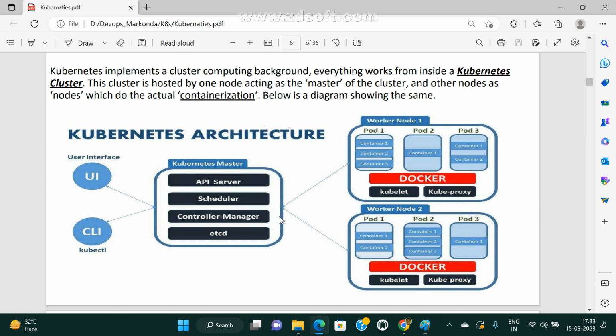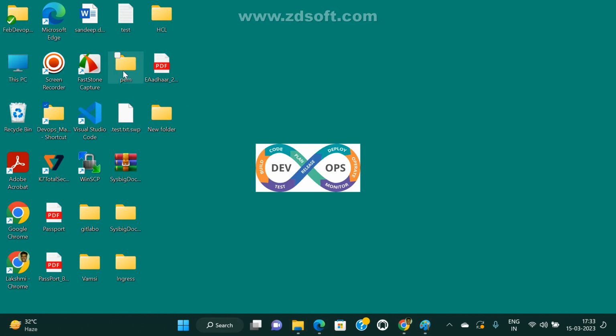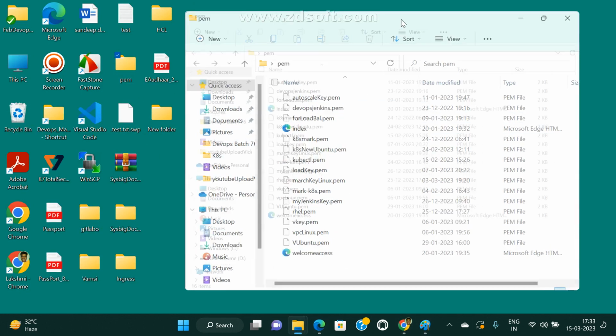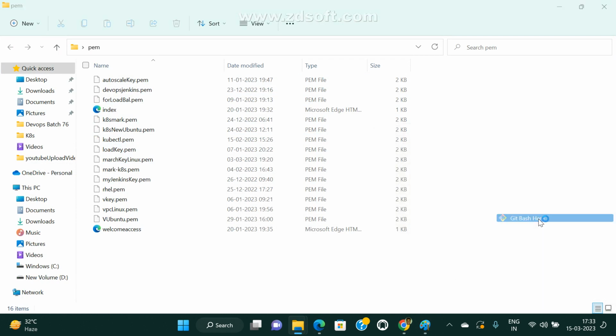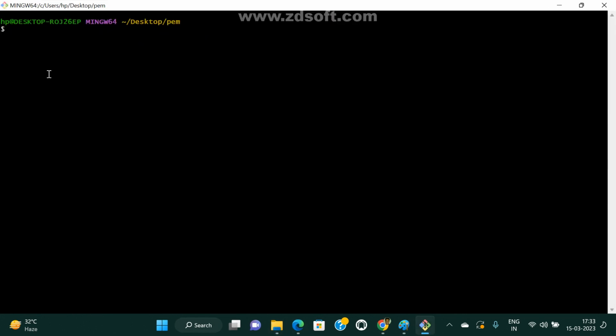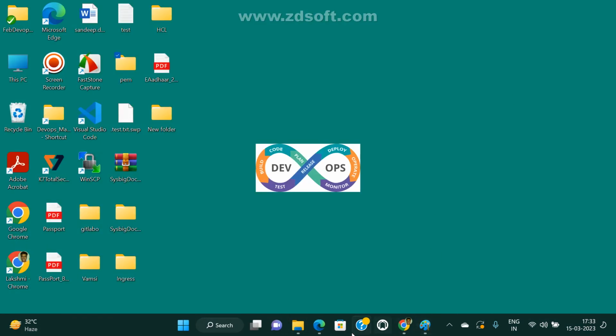There are two ways we can connect to our master: either through a user interface or through the CLI, the command line interface. Command line means, for example, Git Bash. If you open Git Bash, that is a command line. Simply, this is the CLI. If you connect through any GUI, that is a user interface.